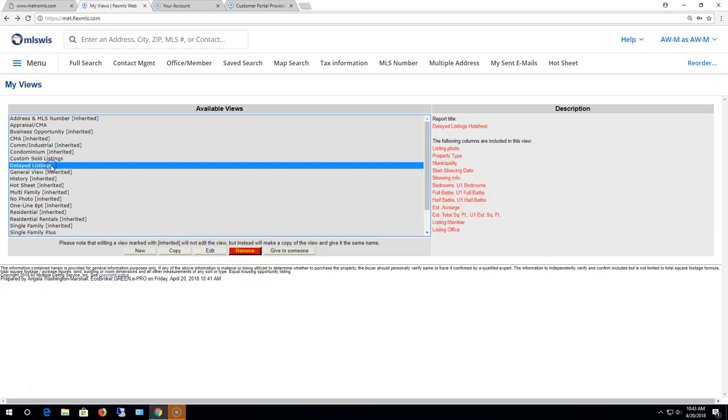So if I wanted to go into one of these views that I created, and notice the inherited, that takes the place of those asterisks in the menu and the drop down that we saw on the search results screen. Again, that lets you know that's a system created view. Anything that doesn't have inherited after it is totally blank afterwards. So again, if I want to edit a view that I created, I can do that here, or I can do it on the search results screen as I'm looking at it.